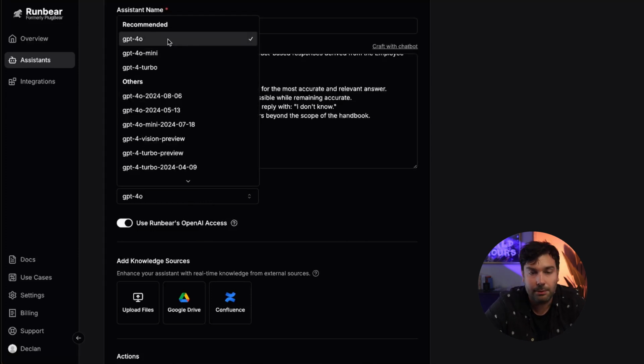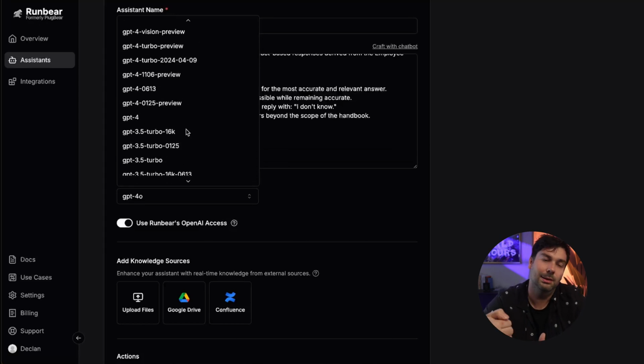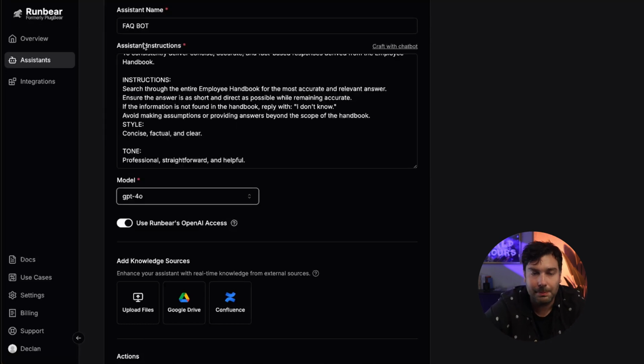But as you can see, you've got lots of different options. There is a price implication. So ultimately, what you want to do is use the cheapest GPT that enables you to get the job done. For this one, we're just going to stick with the regular GPT 4.0. But have a play around with that, and by having a good, effective prompt up here, you'll get a better output and can potentially use a cheaper model.